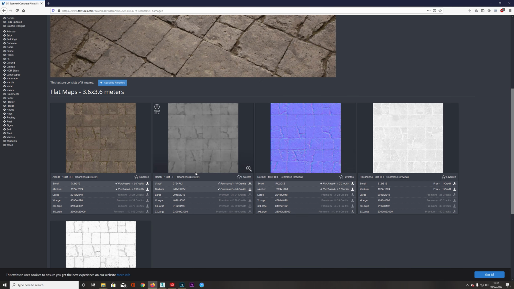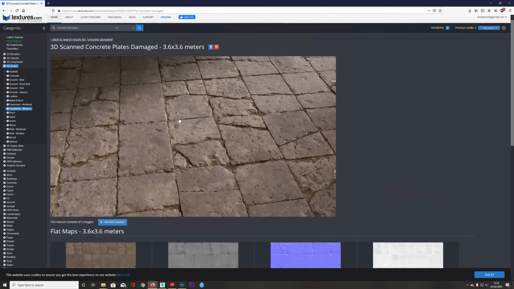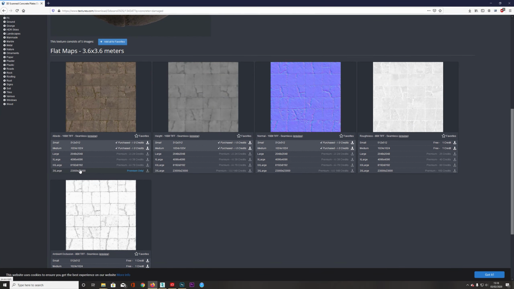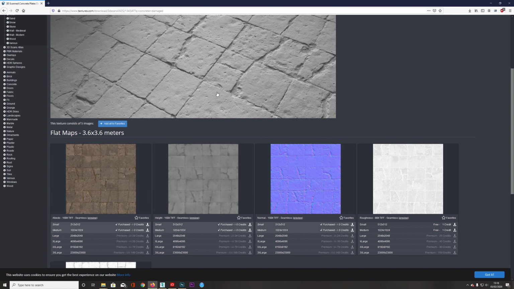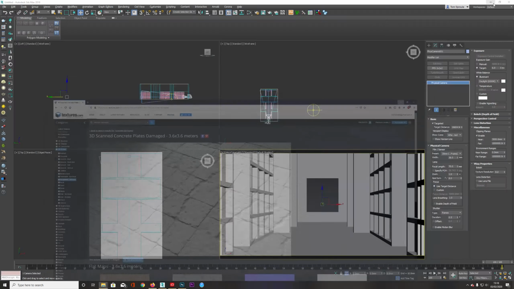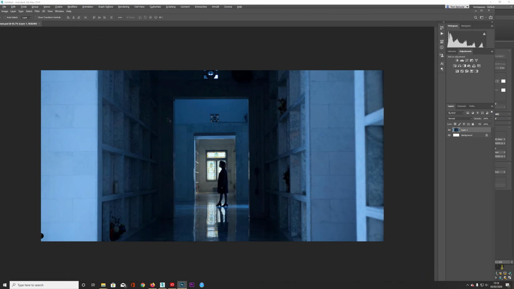I don't think I've used this one in the end, but 1024 is more than enough. You can just click on there. I mean, it would be great, don't get me wrong, to have them at 23,000, but I don't know if you need that. 4K would be good. That would be nice, but this will work. Okay, so it says it's 3.6 by 3.6. So what we're going to do, we need to know where we're going to put that. So let's just say we're going to put it around the doorway. We're going to put it here on these edges.